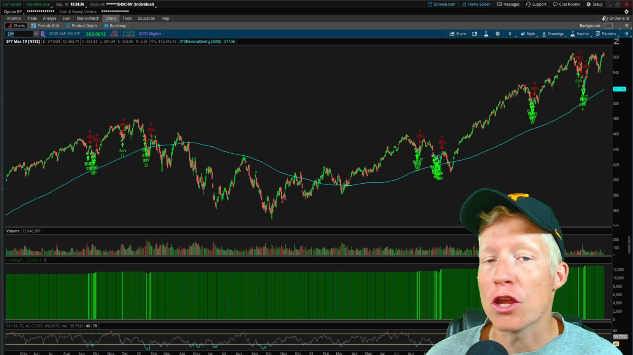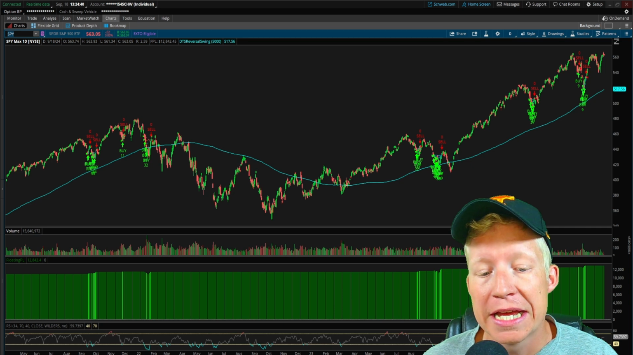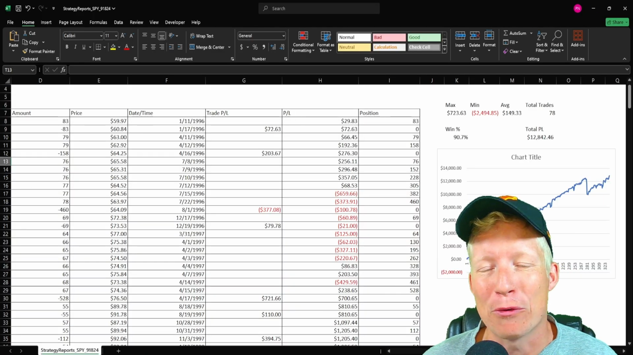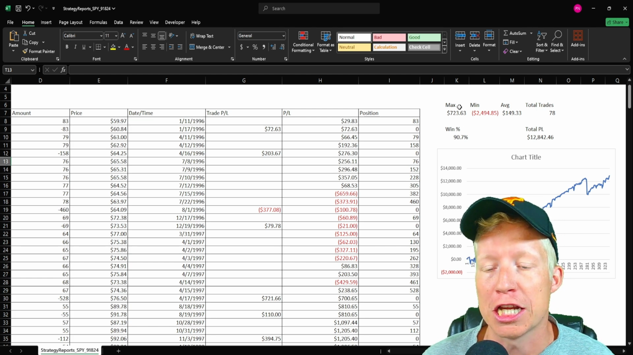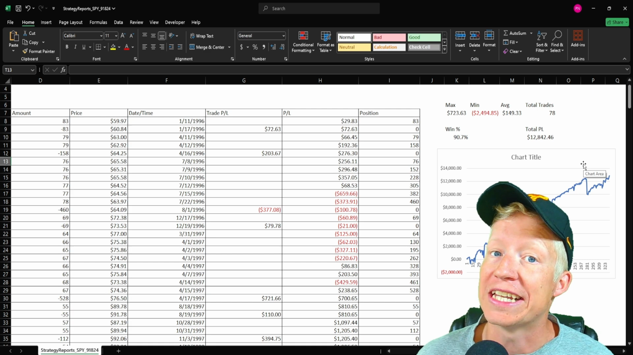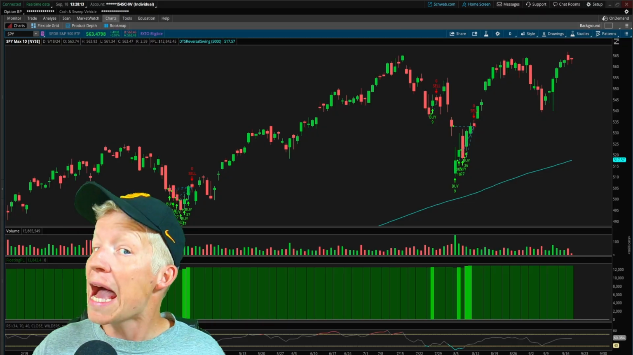So here is the strategy that we just covered running on the SPY daily chart, and the statistics, the Excel sheet that we've looked at a few times, is from that chart. This win percentage, the max win, the max loss, the average trade, all these statistics are from trading the daily chart of the S&P 500 ETF SPY. But how did we get there?